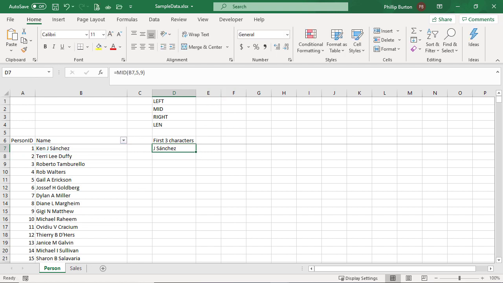Sanchez. Now, what if I copied this down? Will it give me all of Terry Lee Duffy's name except for the first 4 characters? What do you think? Have a look at the formula, see what you think. The answer is no, it won't. It will start at position number 5, which is the I, and only go on for 9 characters.